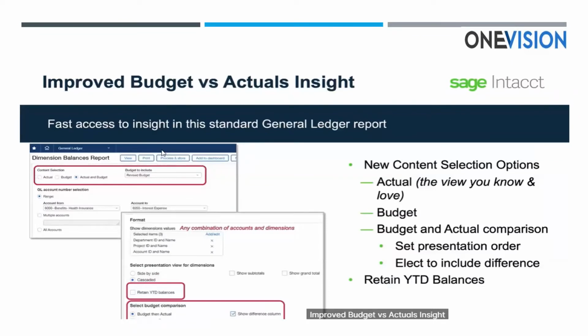There are new options available for the Dimension Balance standard report to enable a trial balance style view, a budget summary view, or a comparison of budget versus actual view. Reporting on alternate books has also been added to the Dimension Balance standard report.